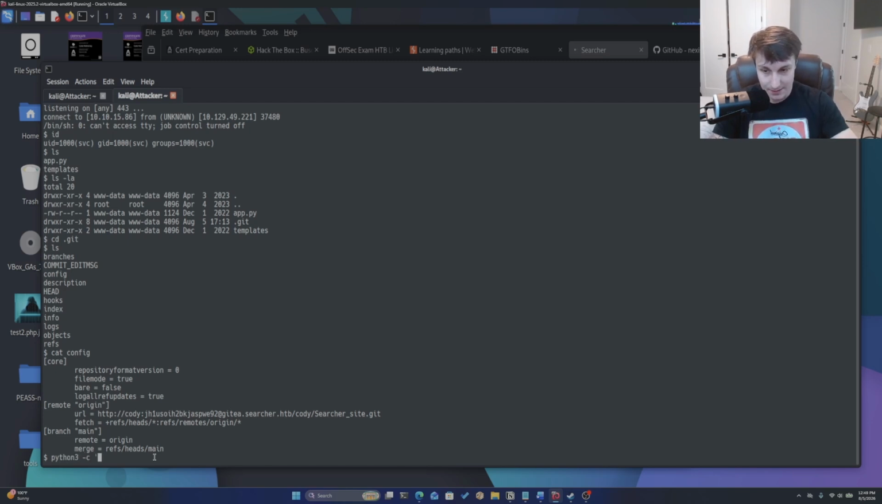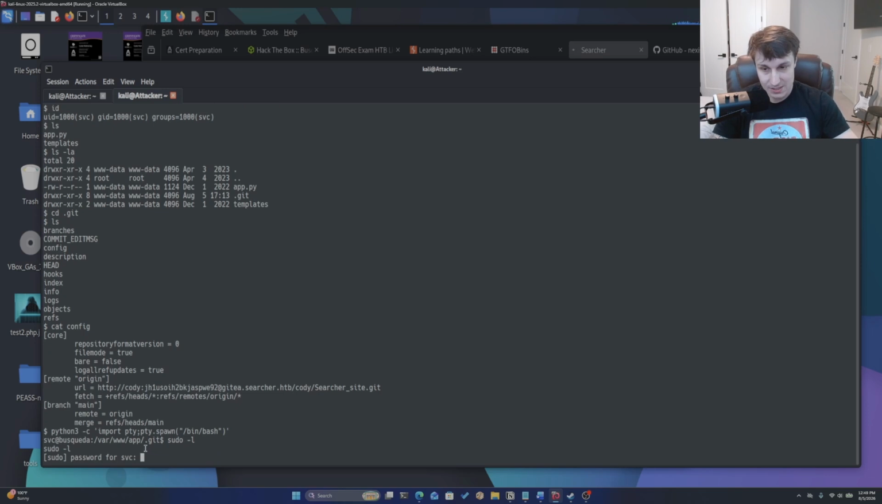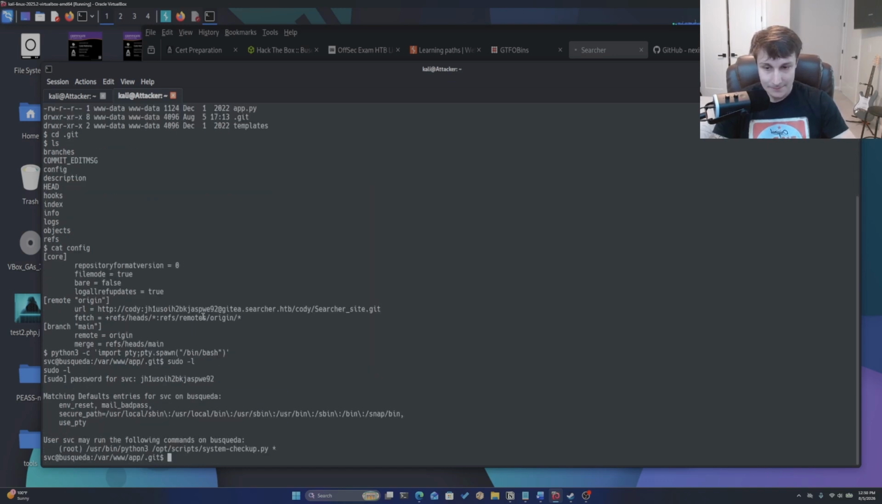So I'm going to do something. Let's go ahead and get a better shell here. pty.spawn. Go ahead and do that. And we can actually use this password with the sudo -l. So let's go ahead and copy that, paste. And we see that it did work.